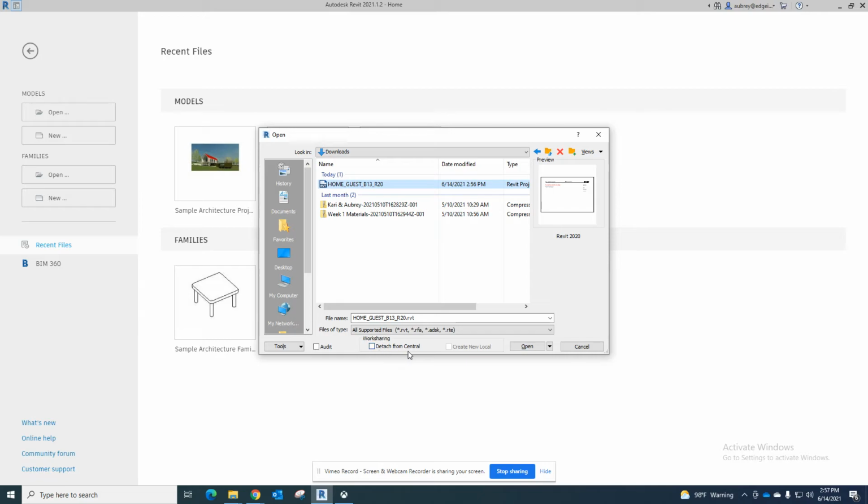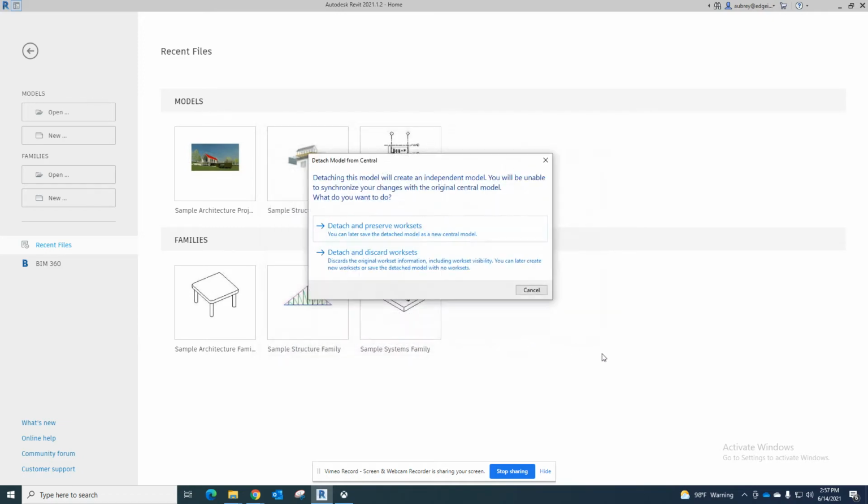When we go here, we want to make sure that it's detached from central. This is the only place you'll actually be able to do this. You want to make sure that this check mark is checked, or else you'll have issues going down the road, making sure that everything is separated from the architect, and you can run and operate your file as if it was ours. Then we'll select open.